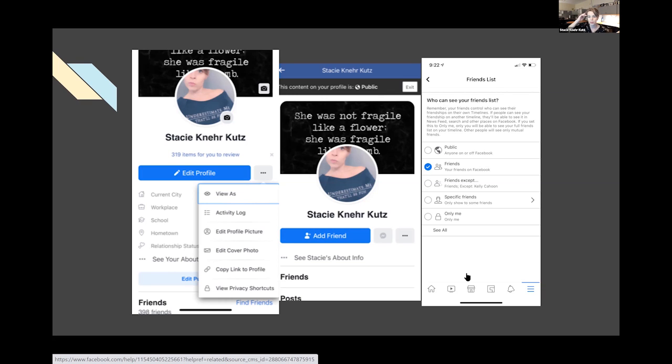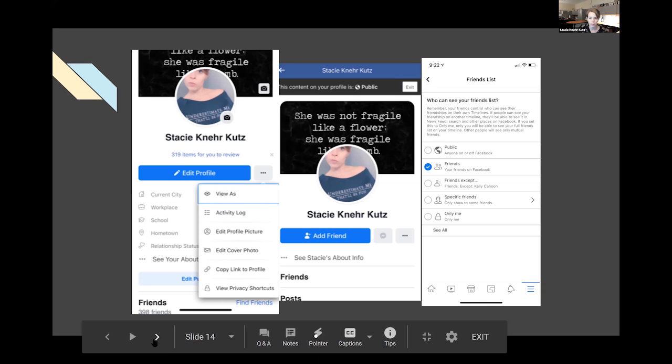And the same is true for pages you follow. If you're following pages like NASA, that's fantastic. But keep in mind the pages you follow are also creating that digital footprint.